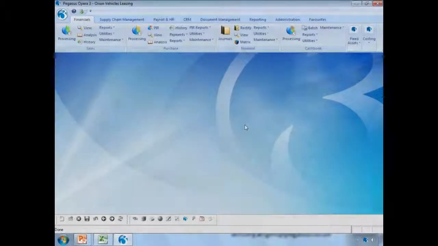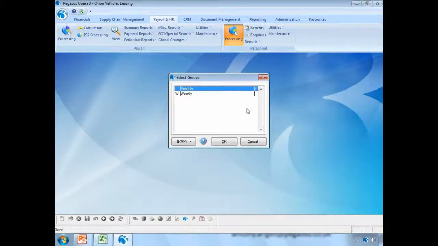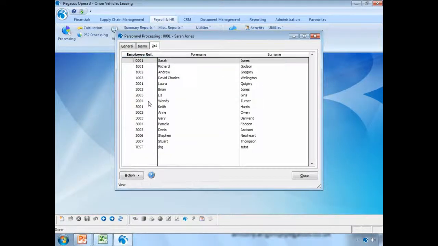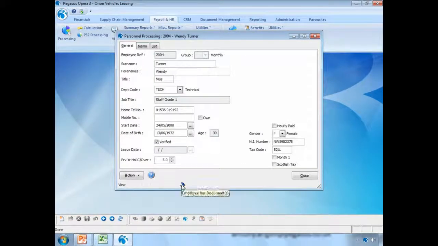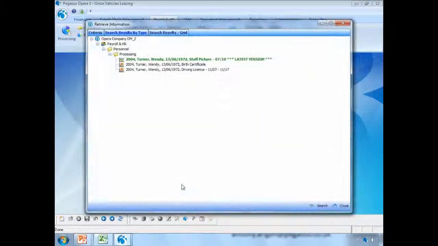Okay, now we can see there's a new option up here called Document Manager. Let's go back into Personnel for the monthly group, and let's call up Wendy Turner's record. What we can now see is there's a new option on here called Documents. This means that we've got documents stored against Wendy Turner's record. Let's launch the Document Manager by double-clicking this icon. And we can now see a list of documents that have been attached to Wendy Turner's record.